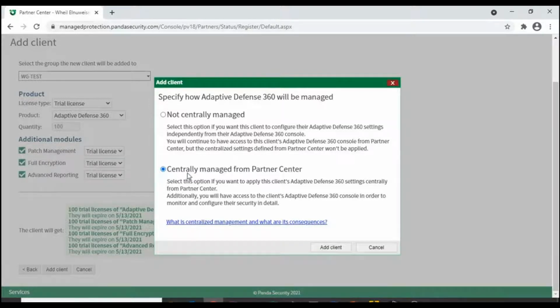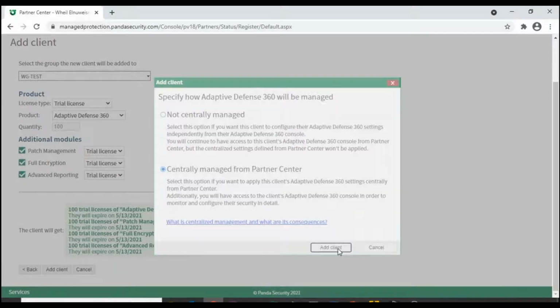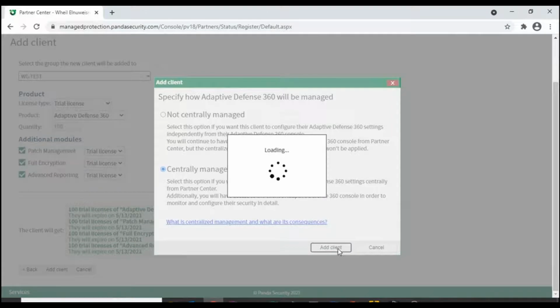But now let's say I want it centrally managed, because I will have some global configuration that I want to apply to this specific client. You can change this at any time. The end user also has the ability to say, I am not centrally managed anymore, in case they want to take over. So I'm going to add this client now. It's going to take a few seconds to add it to the portal.